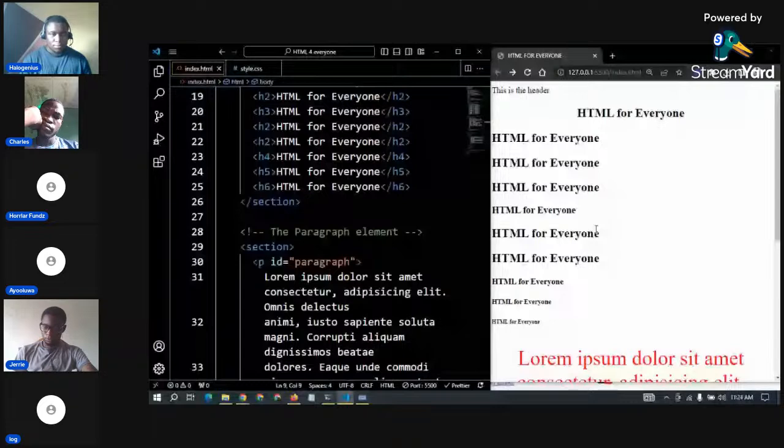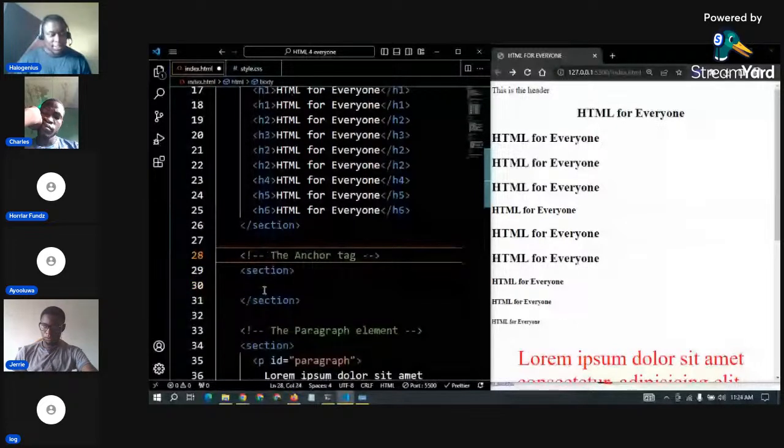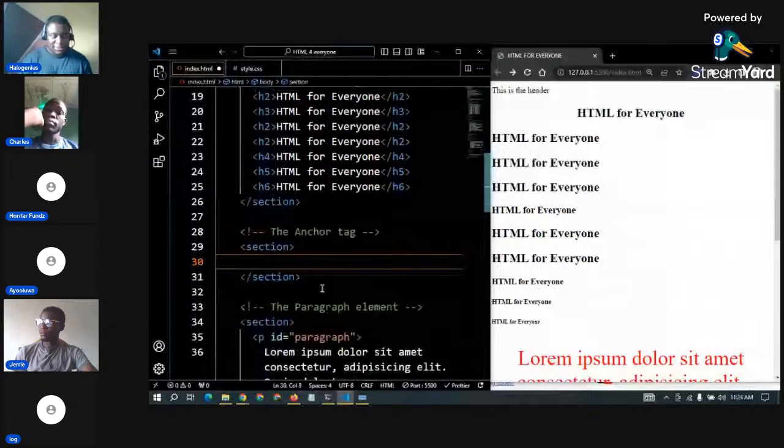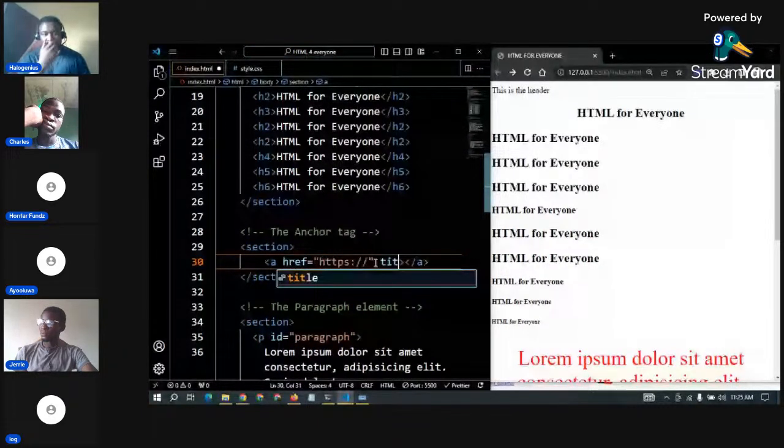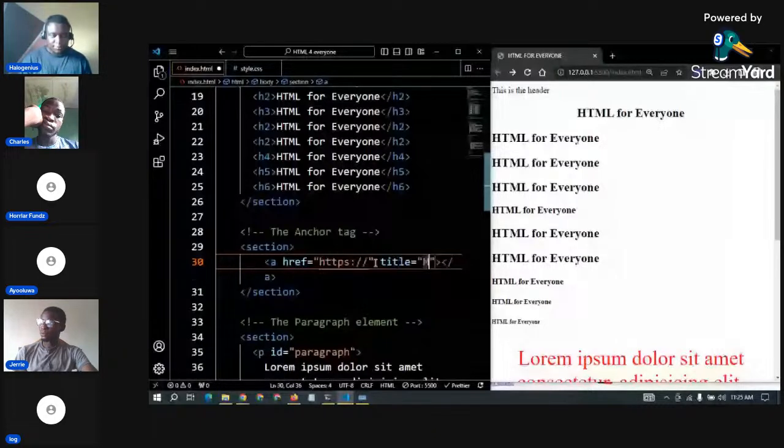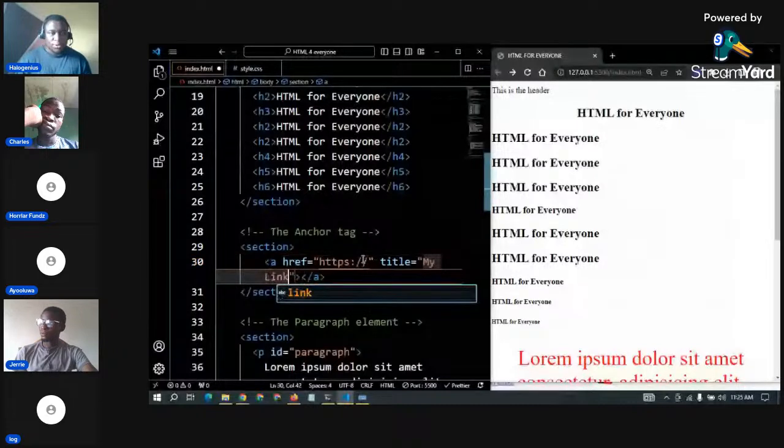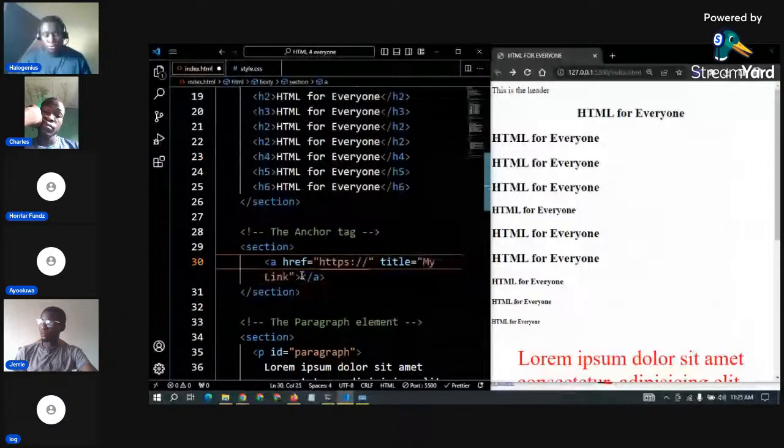Okay, the anchor tag. So for this anchor tag, you are going to have this A element over here. So https://. You have the href and you have the title attributes. Let me just add everything together now. The href and the title attribute. You can just say my link. Then for this one, you can do something like go to maybe Google. It doesn't necessarily have to be Google. You can also do something like go to Twitter.